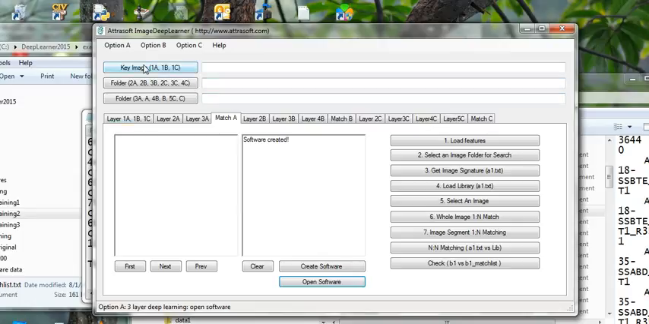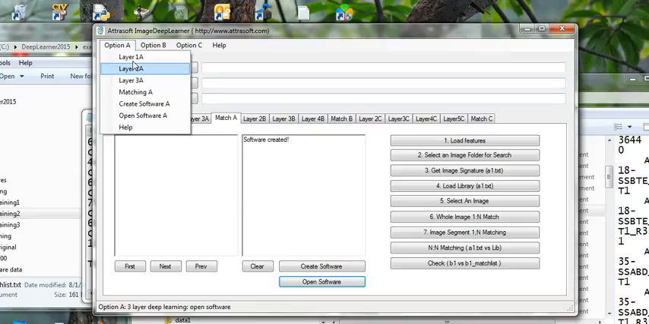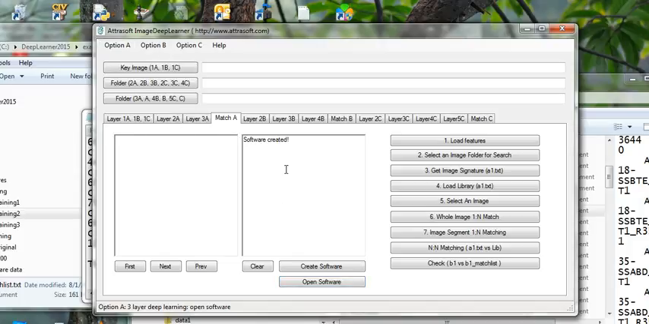And so we have completed option A. We have 3 layers. And this is an off-the-shelf software. If you're interested, simply go to Attrasoft.com and you can order the software.